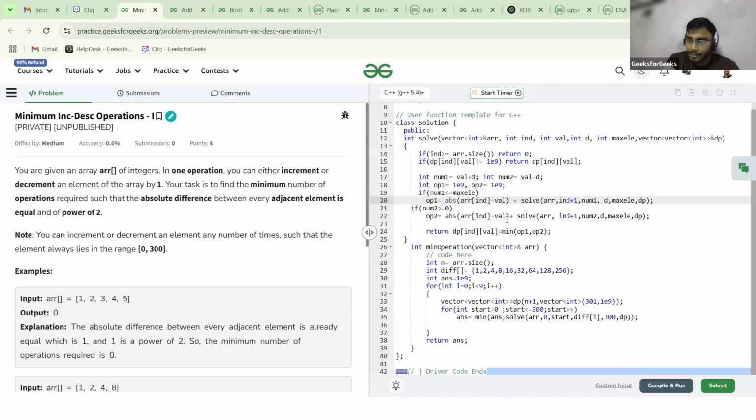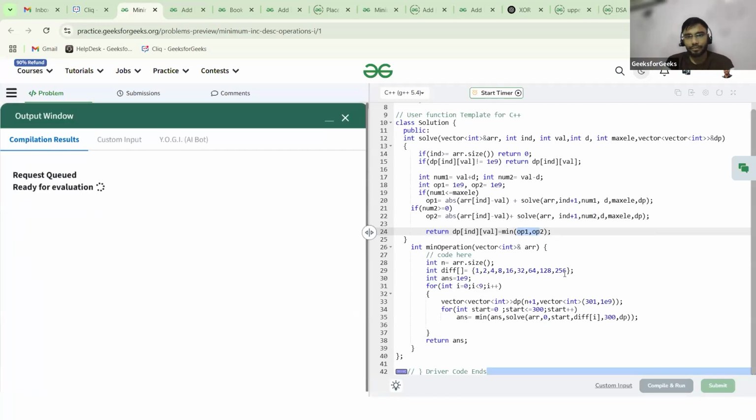Same case for the decreasing. I am storing my ARR of index minus value absolute difference into my op2, and then calling the solve function with num2. And I return the minimum of operation 1 and operation 2, because I have two choices: either perform operation 1 or operation 2. That's how this code will work.